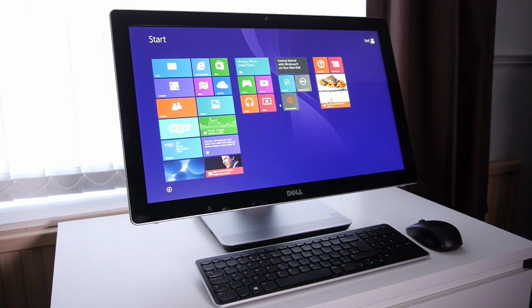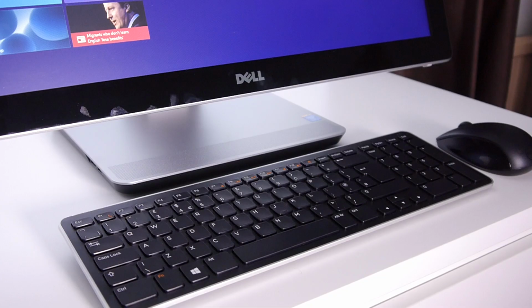This is a 23-inch touchscreen all-in-one PC that can be configured with up to a 4th generation Intel Core i7 processor. It comes supplied with a really nice wireless chiclet style keyboard. It also comes with a wireless mouse. It's worth noting though that the mouse isn't Bluetooth, so you do have to take up one of the USB ports to drive this mouse wirelessly.